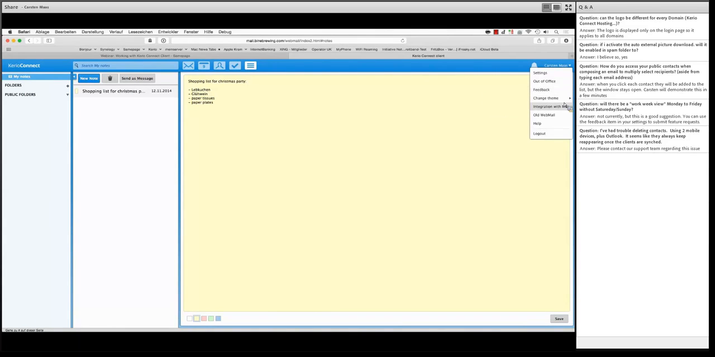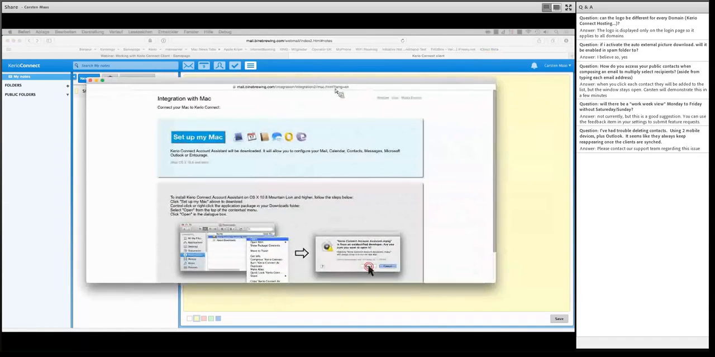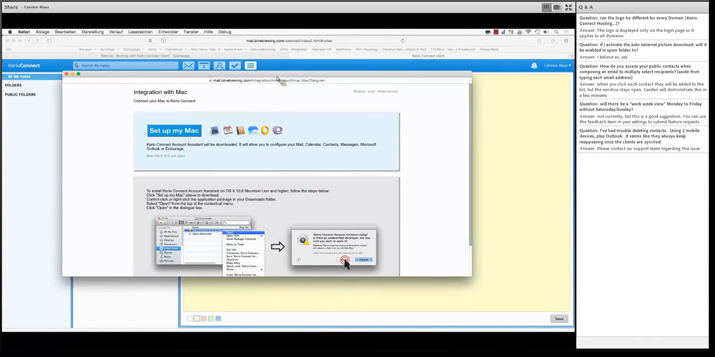What you can also see here, in my case, is the integration with Mac. I will just click on it and it opens another window, which I bring over here so you can see it. As I'm on an Apple system, when I click on the integration with Mac, I can start right here from my Kerio Connect client the integration process with the native applications on my system. In my case, as I said, set up my Mac.